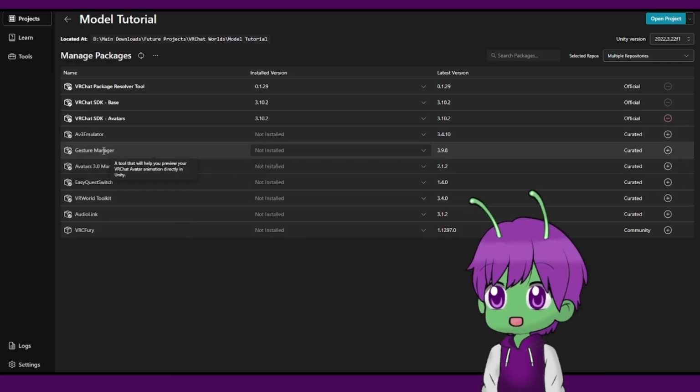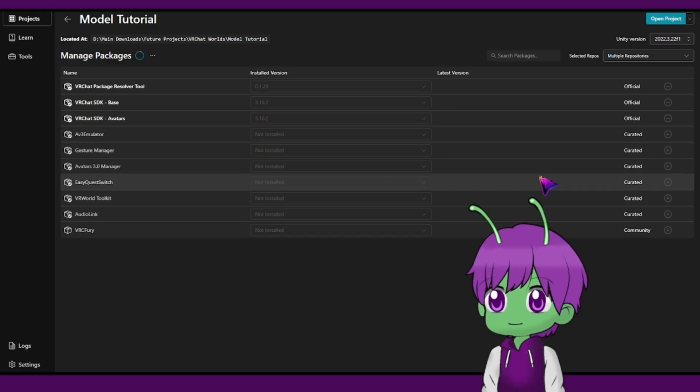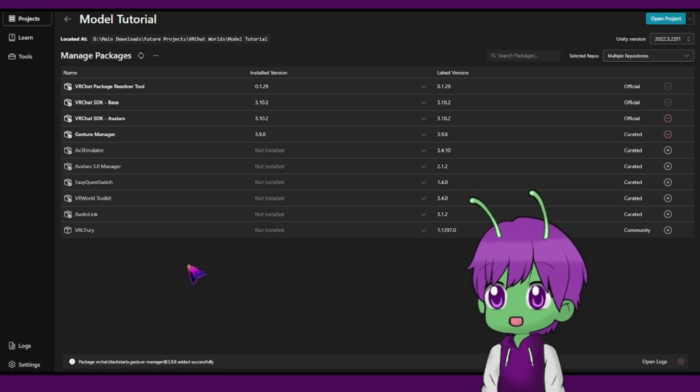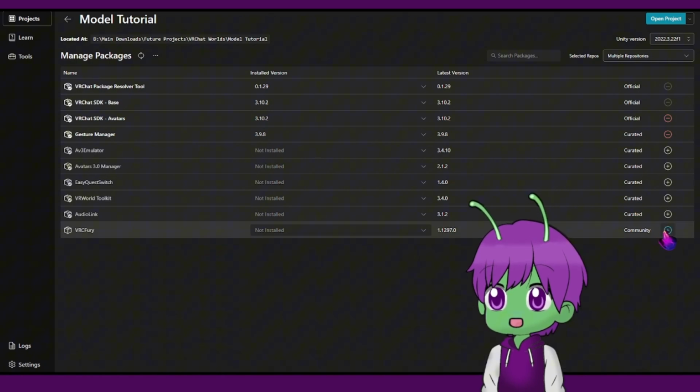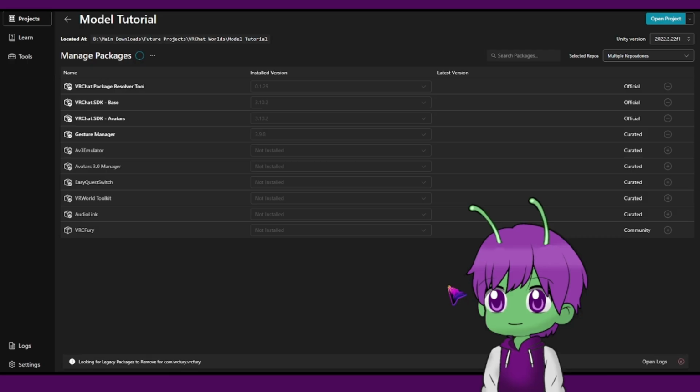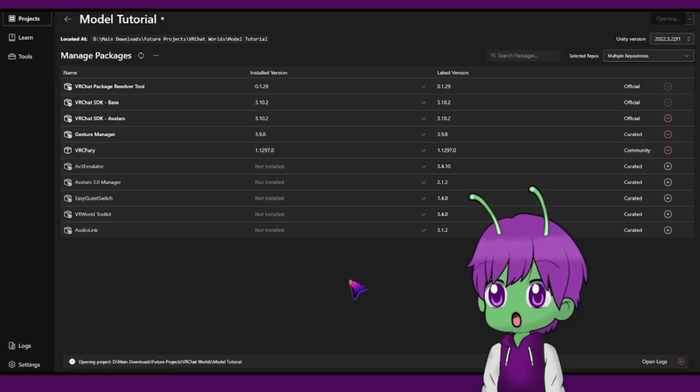Then first, the two things you really want, especially if you're adding Google Local or anything like that, make sure Gesture Manager is clicked. And I'm gonna be using VRChat Fury, so that's all we're gonna really need. And then all you're gonna do is open up your project. Now this might take a bit.